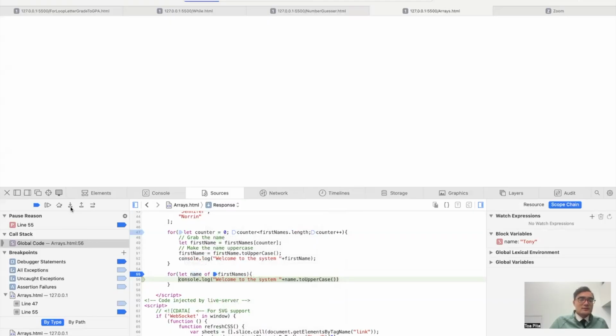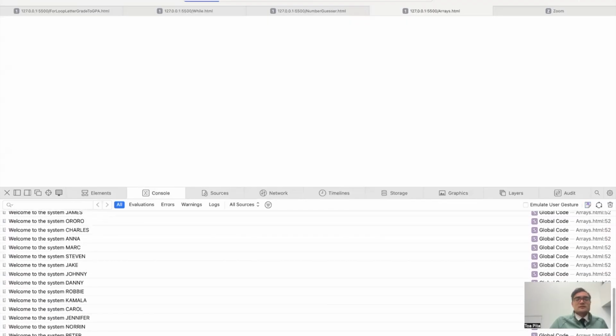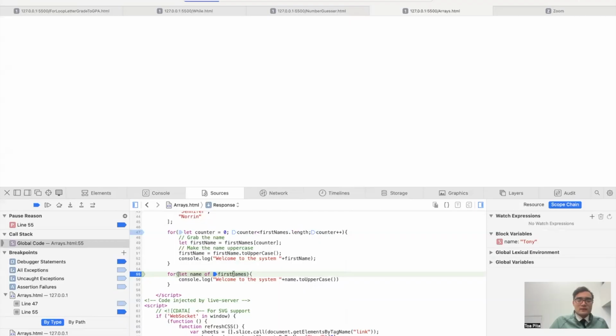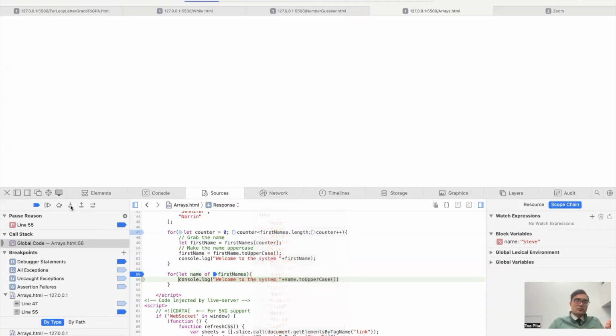And if we hit next and then log it, we come to the console, now we can see welcome to the system, Tony. And now if we look at first names, the very next name in the list is Steve. So we should expect that if we run this loop another time, it's going to take Steve out and store it in name. So if we hit next, now if we hover over name, now it's Steve.